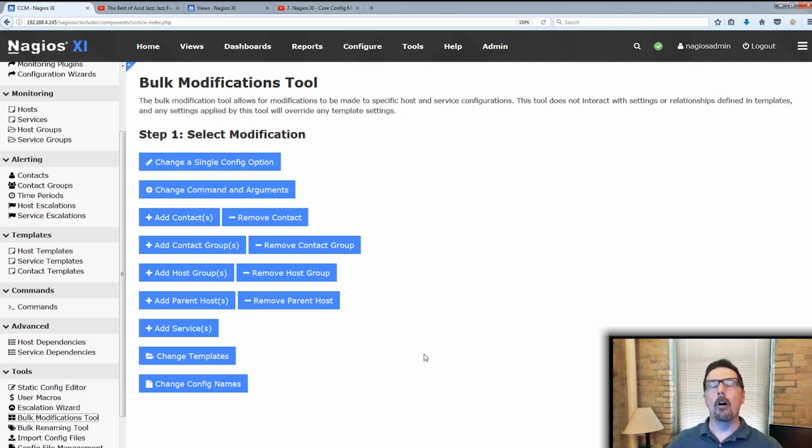Make an archive, make all kinds of changes. As long as you have that archive, you're safe to roll back to a previous config. There's a lot you can do.